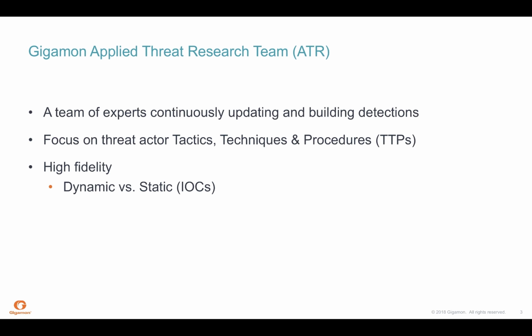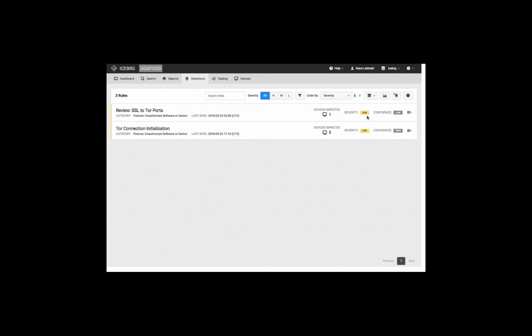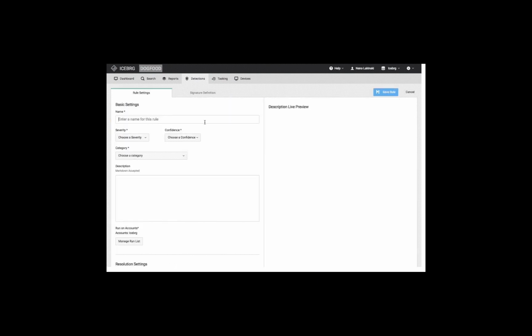Analysts can also choose to create their own rules based on an IQL search. In this next step, I'm going to show you how. In this example, our analyst is creating a new rule to detect PowerShell Empire command and control servers. They begin by modifying the rule settings: severity, confidence, and category. They then enter a description of the rule. The analyst then enters the signature for the rule. In this case, it's a malicious URI string.